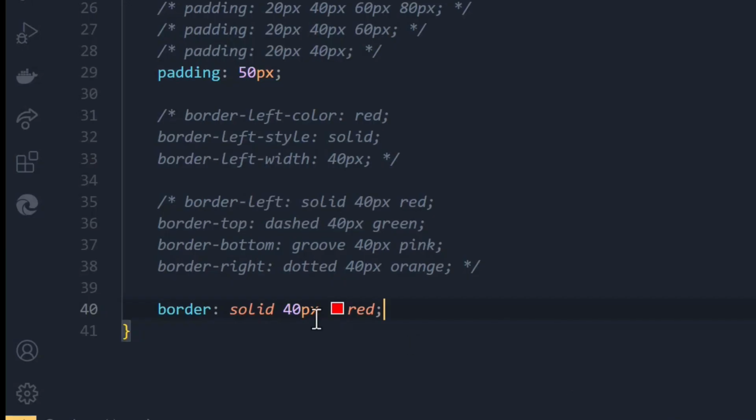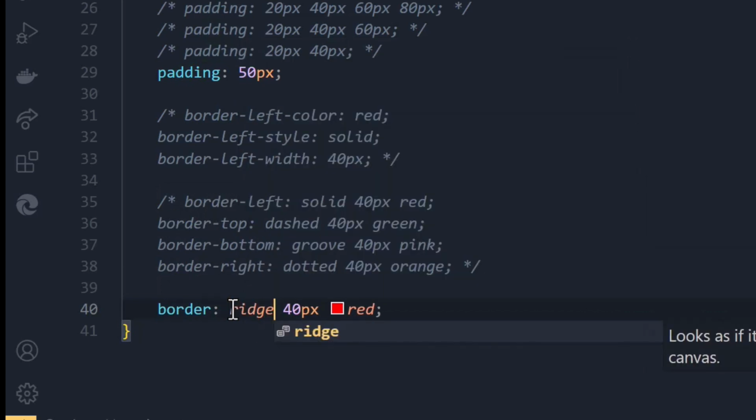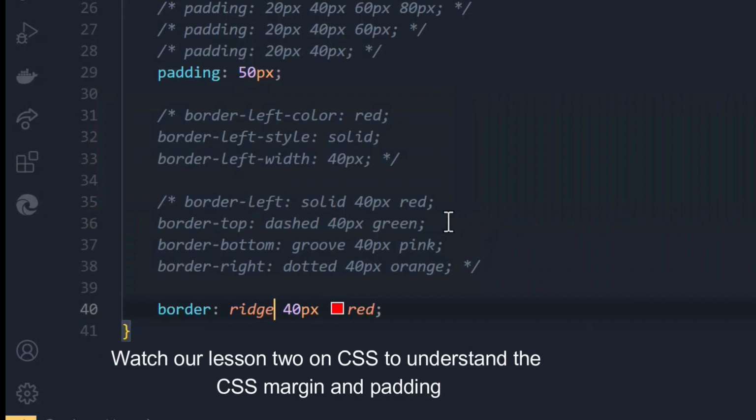If I just change this solid to dashed, or let's say ridge, and I come back to my browser, you will see that the border style has changed, and this ridge gives our border a 3D effect. You can see it here clearly, and it's kind of cool in its own way. So with that, we finished touching border.